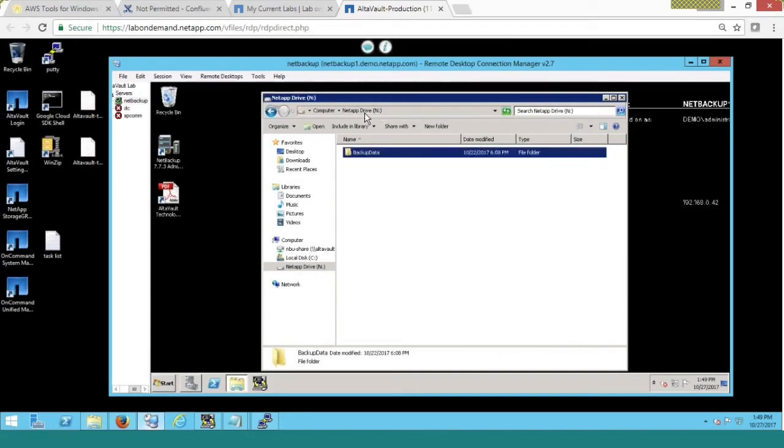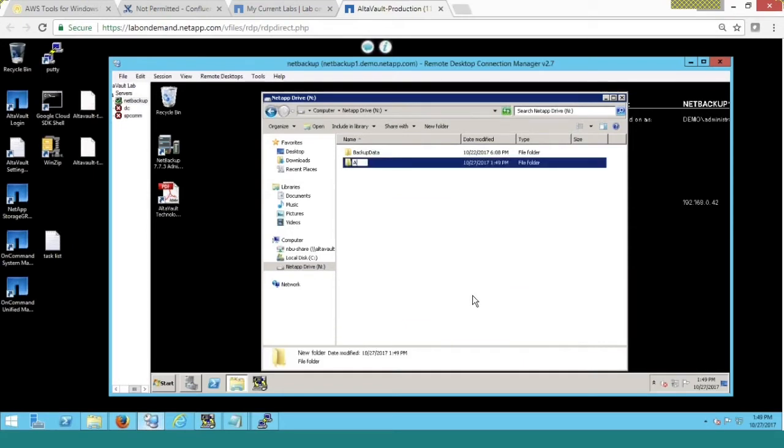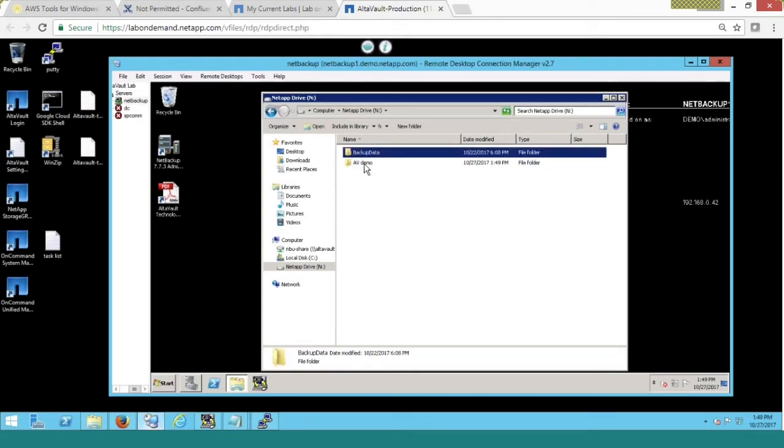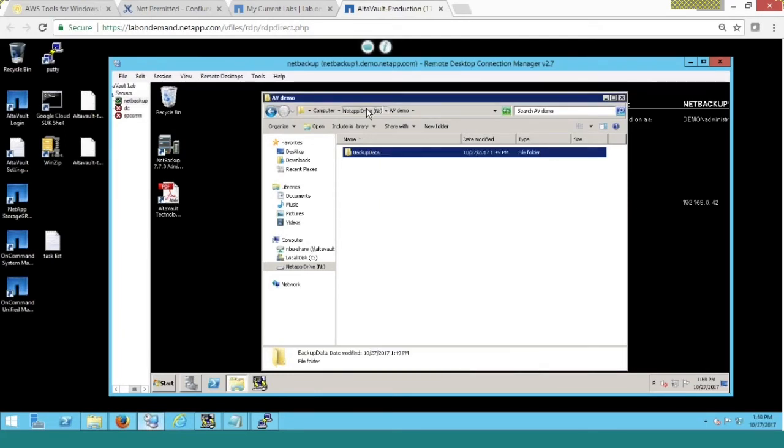We have added some data in it. Let's add one more folder to it. As we are showing the demo, we can create a folder, AV demo, and we can copy the same backup data inside the AV demo. This is around 500 MB, as I remember. Yes, it is around 482 MB.